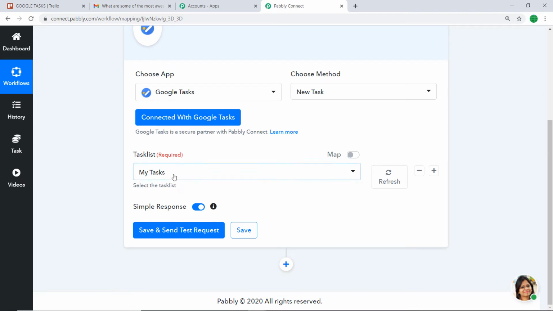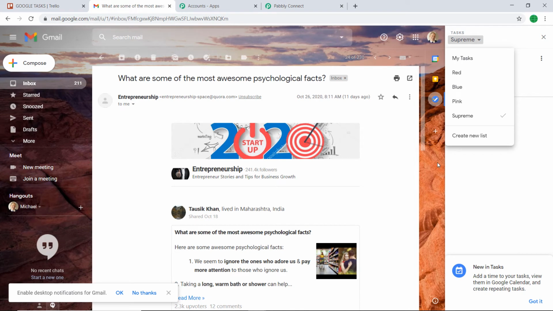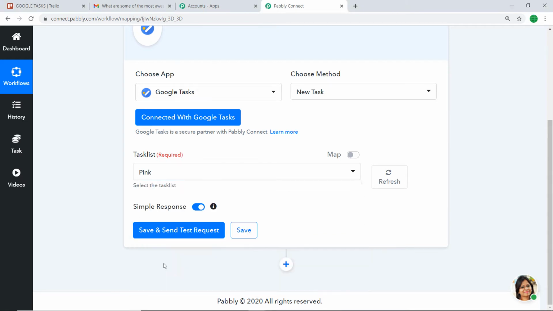Okay, so let's expand this. These are the tasks lists I have: red, blue, pink, and supreme. The reason it is showing is because, let me show you my task. So this is my Google task and these are the task lists I have: red, blue, pink, and supreme. Basically it is asking, out of these mentioned task lists, which one of them you want to integrate with Pabbly Connect. Which one of them do you want the data to be sent from. Okay, so I'm interested in sending the data from this task list called pink.